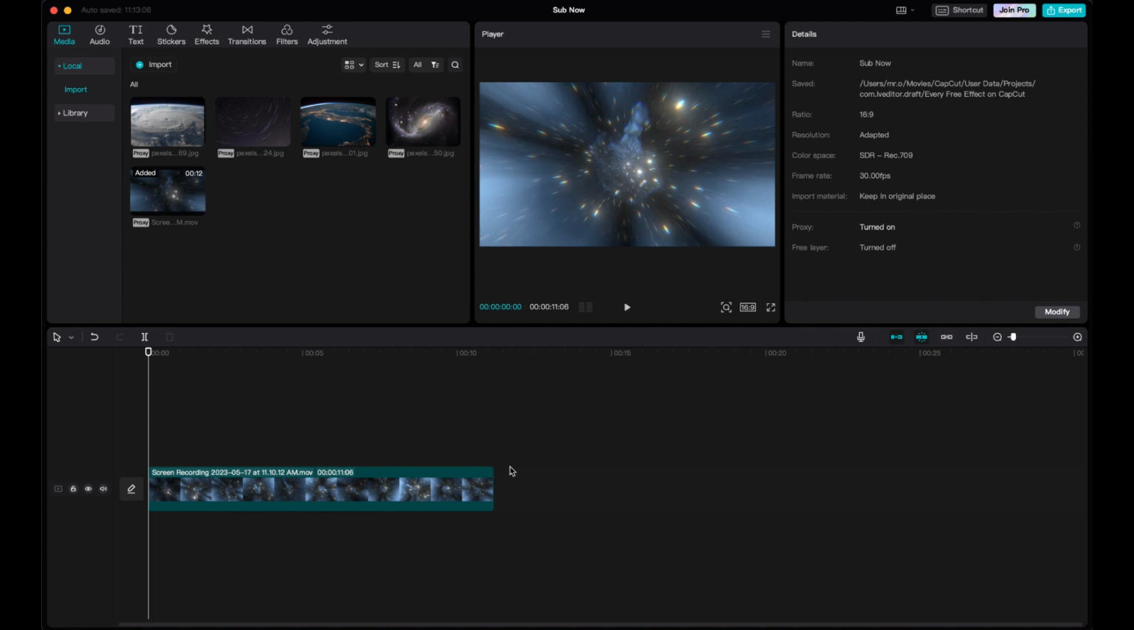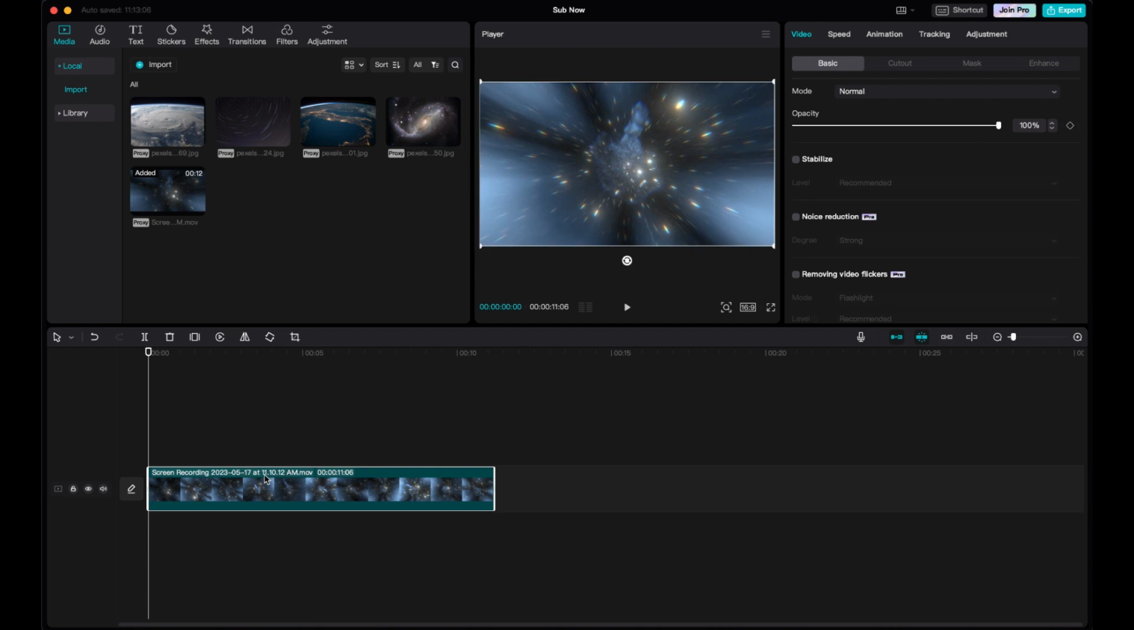How do you rotate your video in CapCut? Let's say you have your video here and you're thinking to yourself, how the heck do I do it? I'm not sure where to go. Well, the great thing about CapCut is that it's pretty straightforward. And there's two ways to do it.